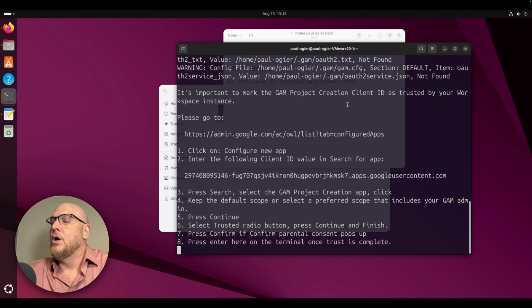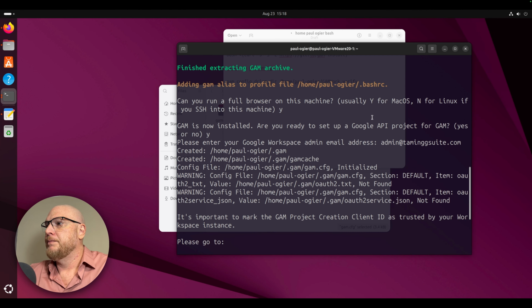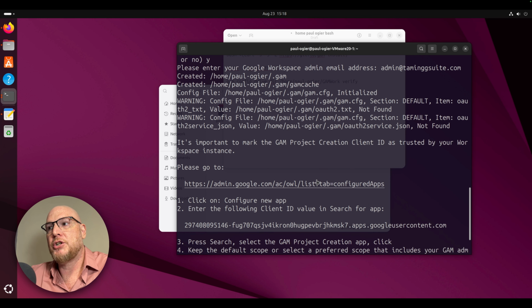Okay. It says here at the top, in the gam.gam folder that's now been created, there is a gam.gam cache folder that's also been created. Inside there's a gam.config that's been created, and inside here the gam config. In the gam config, there's a defined thing called OAuth2.txt, and that's not found. And in here again, there's OAuth2service.json, and that's also not found. So what we're actually going to be doing now is when we're running this wizard, it's going to make it for us.